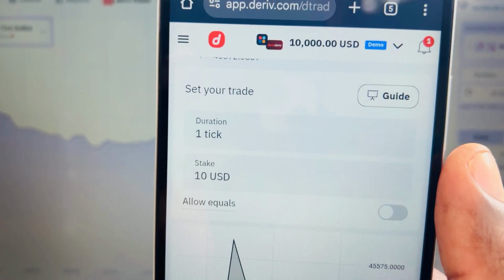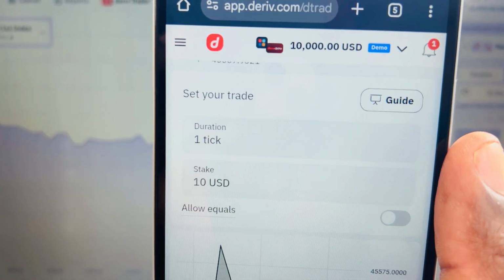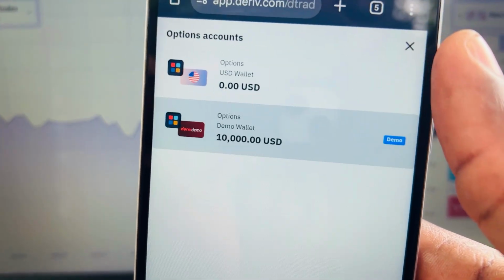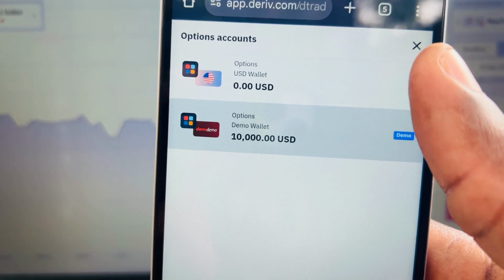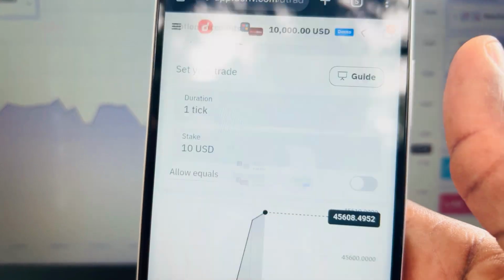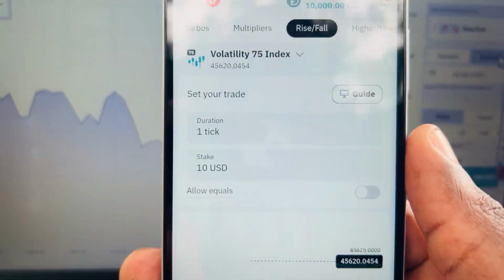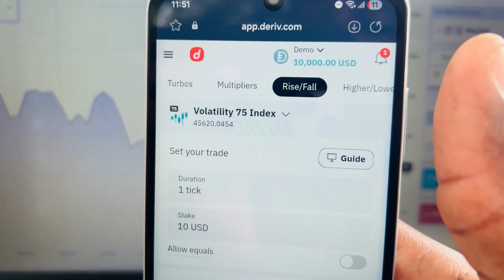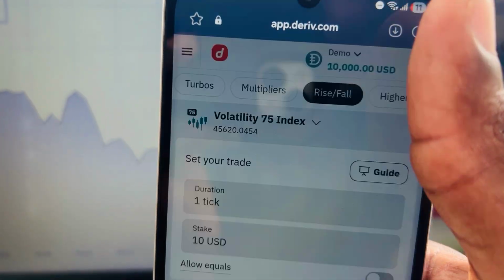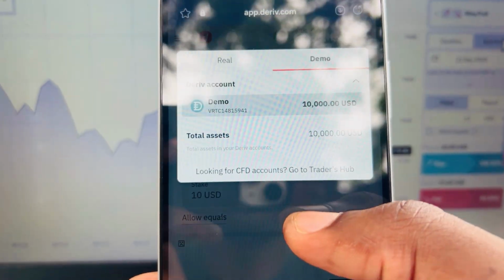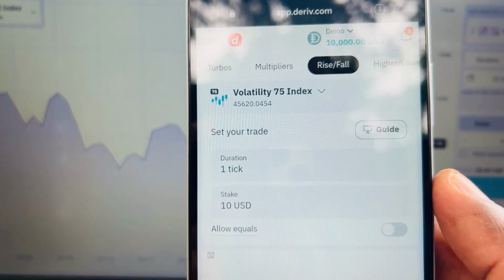So now we are practicing on a demo account. You can see the demo account over there. So it's important to start with a demo account. You can tap here and change it to a real account, which is the wallet account that you have over there. And it's the same thing, we go to this website. It's the same website actually, it's just that you will see a different view. If you tap here, you'll be able to see we can go to real account and you can go to demo so that we can practice the rise and fall.